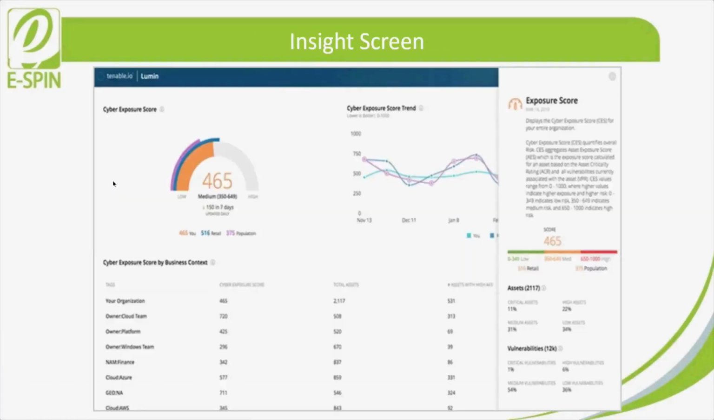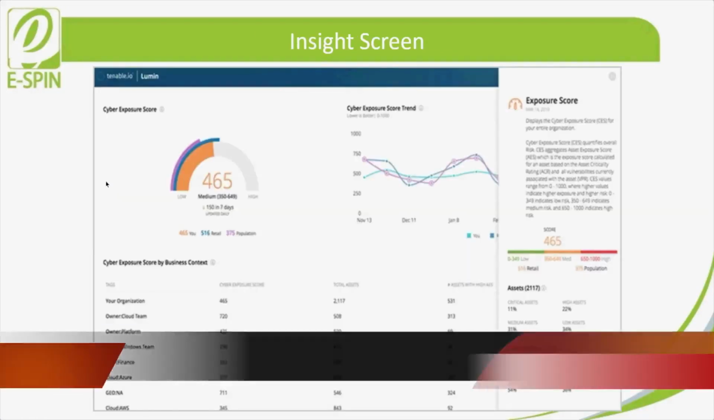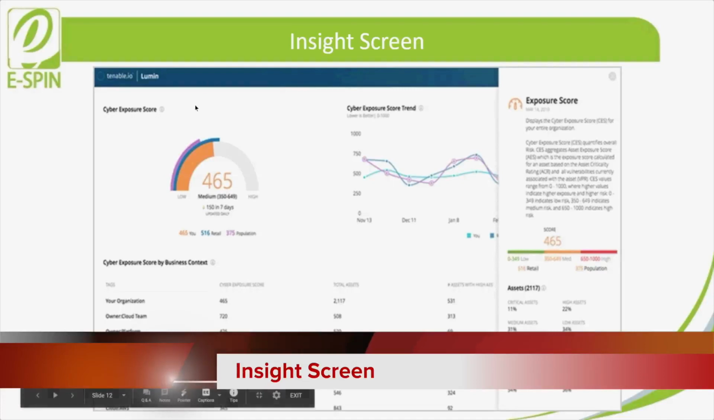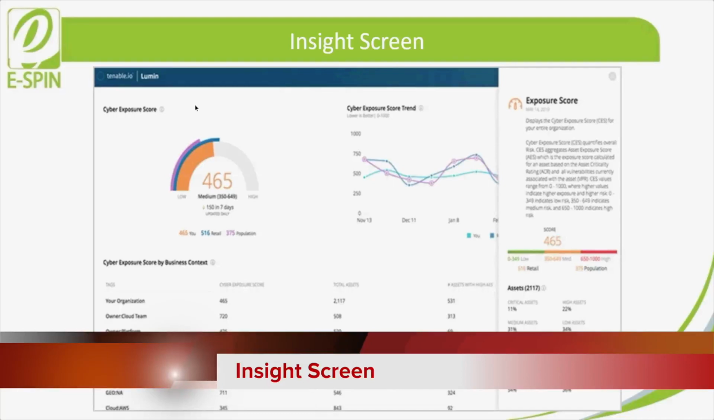As you can see, this is the inside screen of Tenable Lumin. Here you can see the cyber exposure score by business context. This risk-based cyber exposure analysis and scoring weighs vulnerability, threat data, and asset business criticality by providing clear guidance on where to focus remediation efforts.